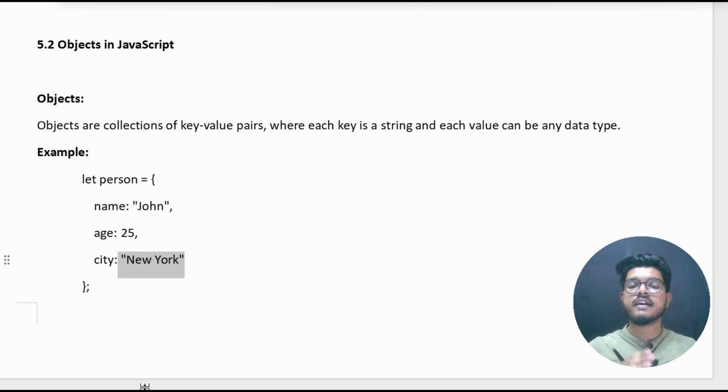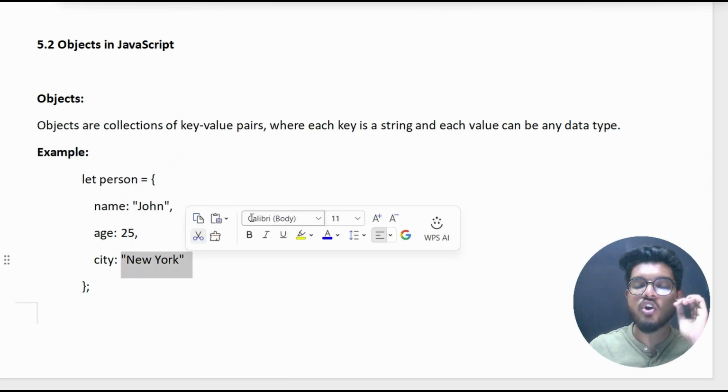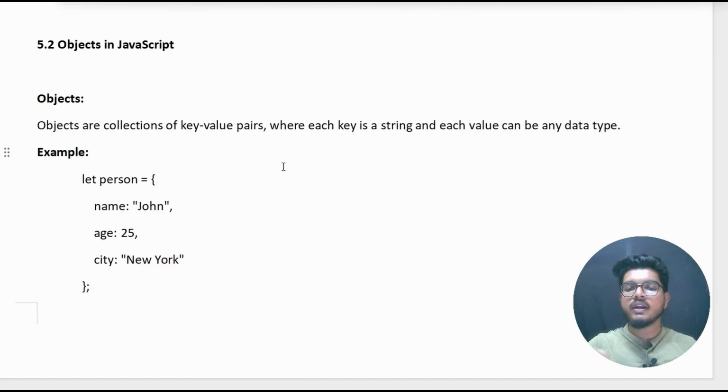So what is the advantage of using an object over an array? An array allows you to store the values only, right? John, 25, New York, in the form of index positions 0, 1, 2. But while building applications, you do not know what type of data you have, what type of addresses you have, or what type of data you must handle. In those cases, objects are very important.